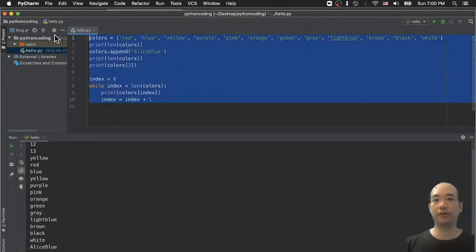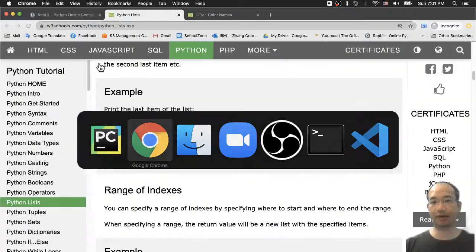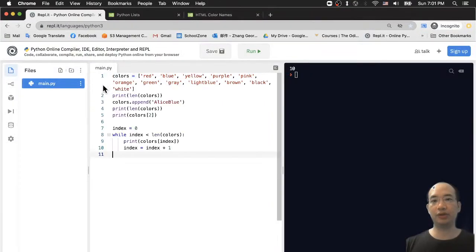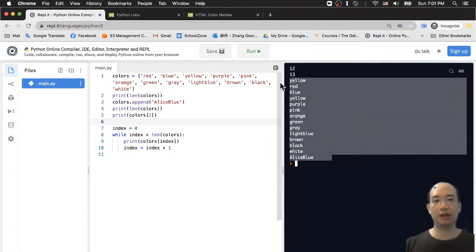And once again, if you're using the repl, you can come back here. What you need to do is type your code and click run in here, and you should get a whole bunch of colors in here.